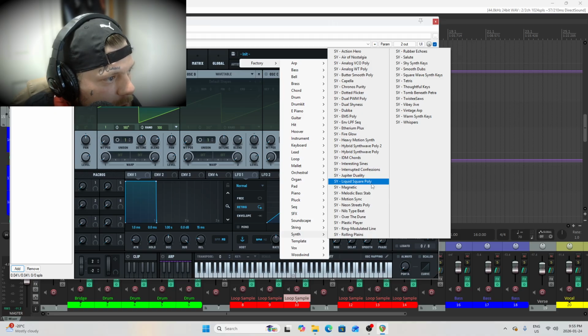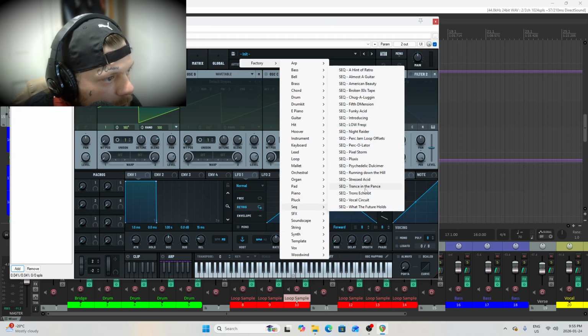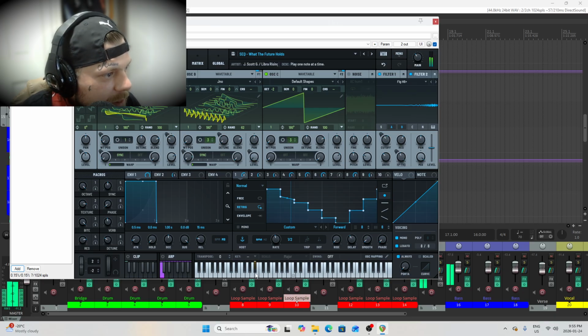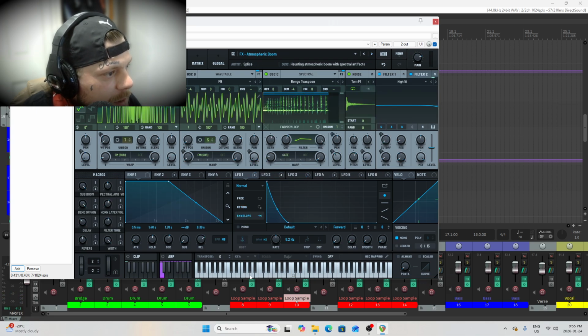Was looking for the sequencer. Oh, there it is. What the future holds. What's this gonna sound like? I hope this isn't loud. It's kind of cool, not really what I was looking for.